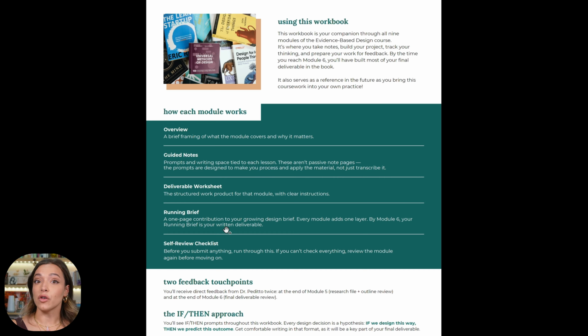There will usually be deliverable worksheets that help you move towards the deliverable for each module, and your running brief is the name that I'm going to give your course-long project. It is a running brief, a running evidence-based design brief, because it's running alongside the course. It's a continuous project. We're building on it with each module. And then you've got a self-review checklist just to make sure you are pacing yourself. This course is designed to be 1 to 2 weeks per module. Some of the later modules are going to take a bit longer, but this is entirely at your pace. You move on when you feel like you have accomplished the goals of that module.